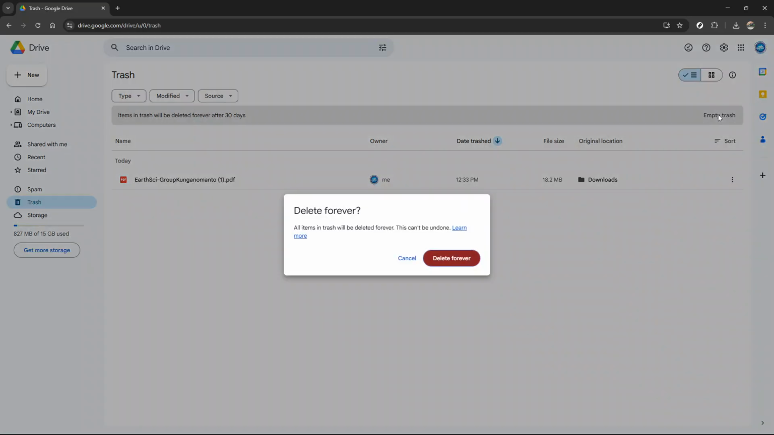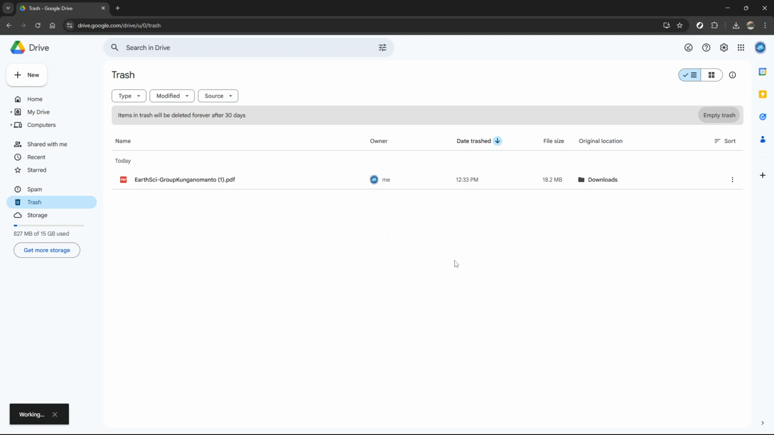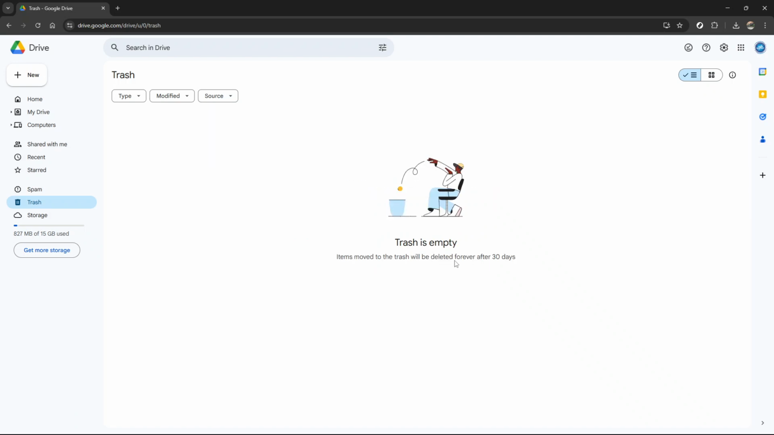And there you have it. In just a few minutes, you've effectively cleaned your Google Drive, freeing up storage and getting organized. Remember, it's a good practice to check in on your drive every once in a while to ensure you're not keeping unnecessary files and that everything is well organized.